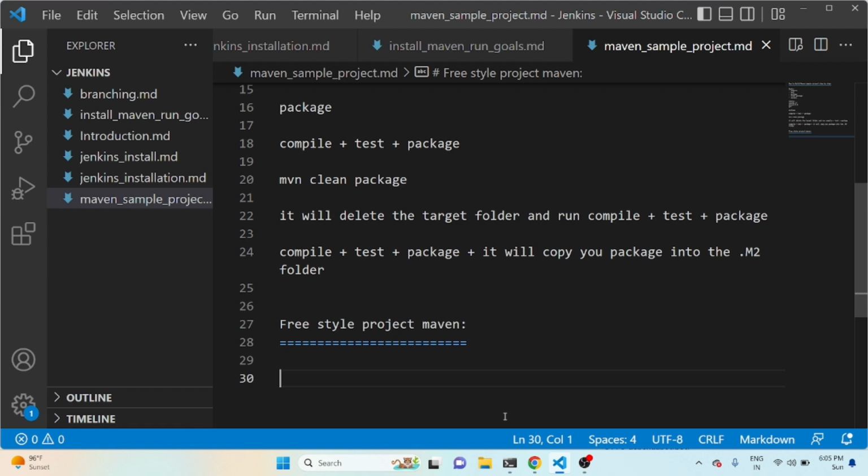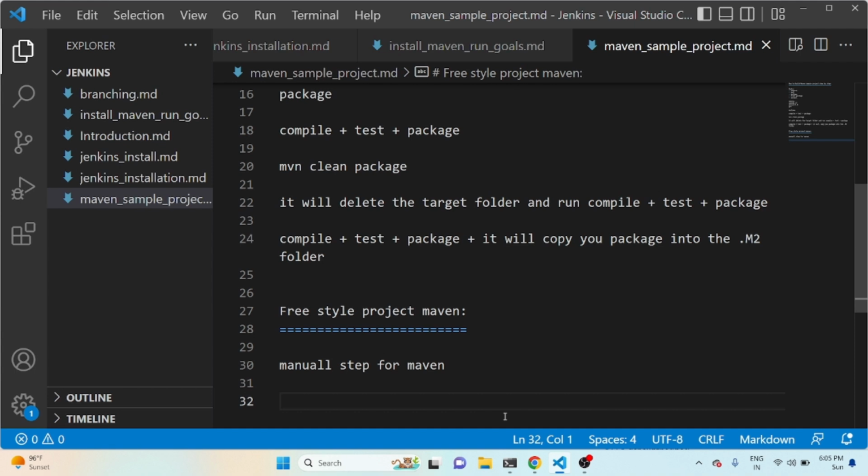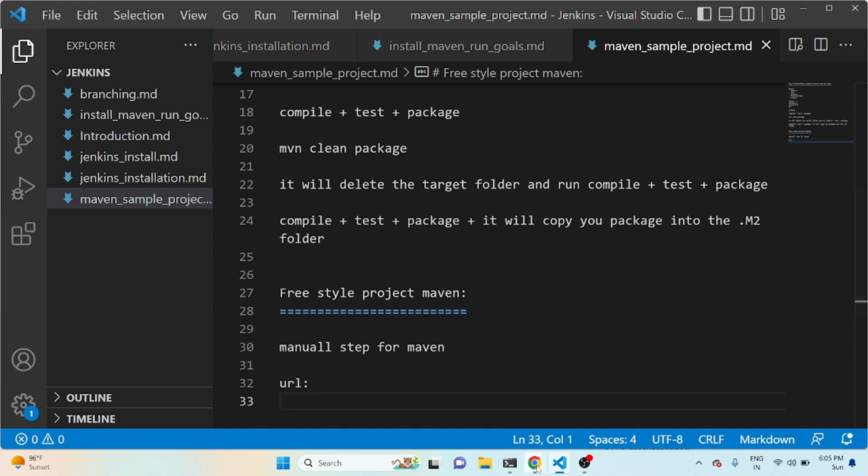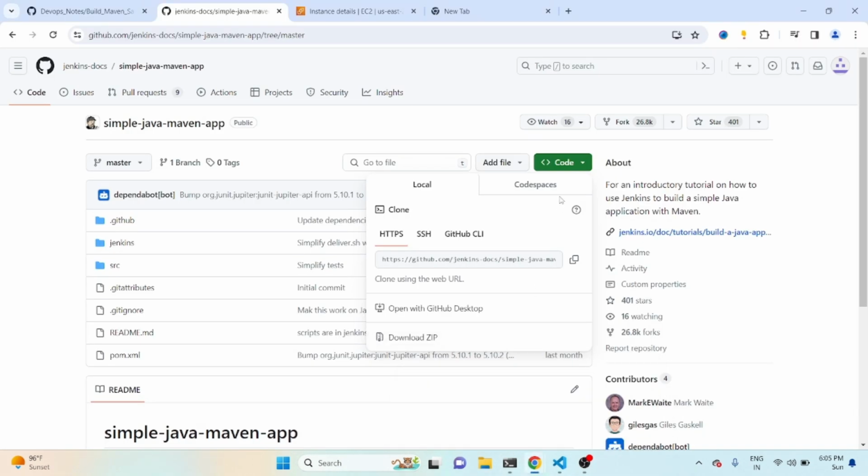For example, how can we automate any manual steps? First we will collect the manual steps. Manual steps for a Maven project: first you need the project URL, right? This is our freestyle job. This is our sample project.